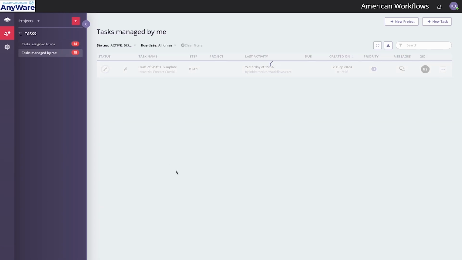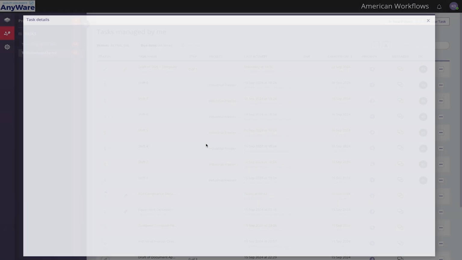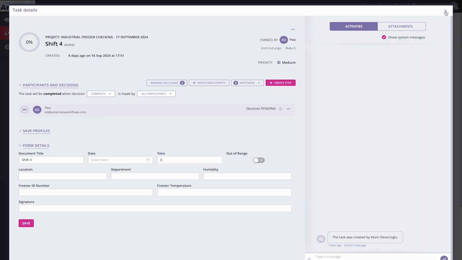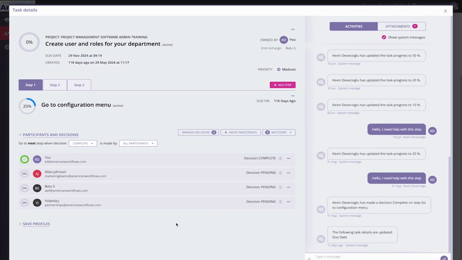We can also manage all the tasks managed by me. So it's the same concept. You can see our status, task name, and so forth, right? So let's click on one example, for example, this one. Again, this is a simple task. We're creating a user and roles for your department. This one has steps, as you can see. We have 3 steps with all their participants and their decisions. As you can see, one of them is completed and the other 2 are pending.